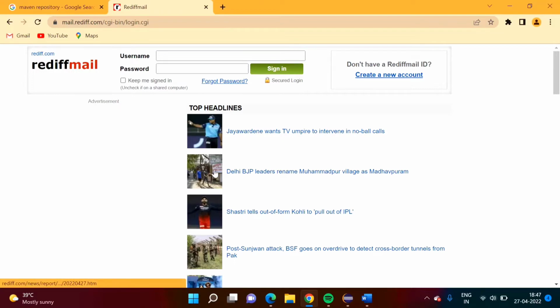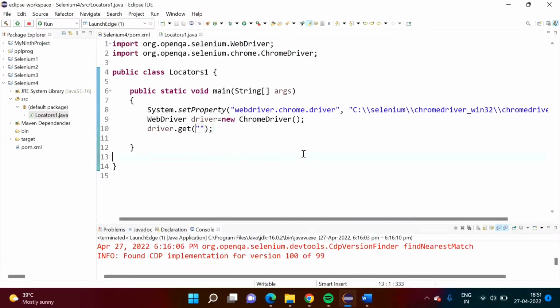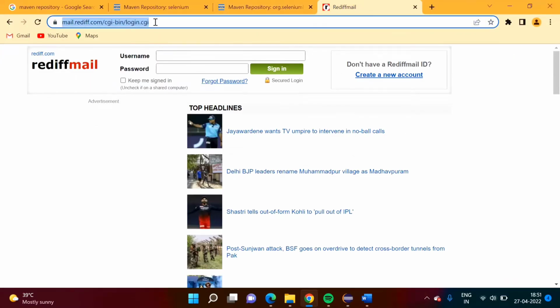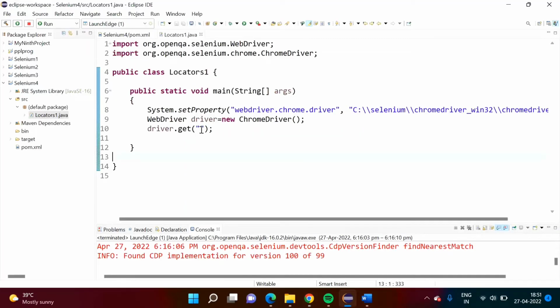Now see, here already I have opened this website redipmail.com. This is the login page. Now see, in last video we have seen how to launch any browser. So same code here we have written. Now we'll copy URL of this website. We want to locate some components from this web page, so we will copy this URL and here we'll put it. Now see, I have pasted that. Now we will run it.